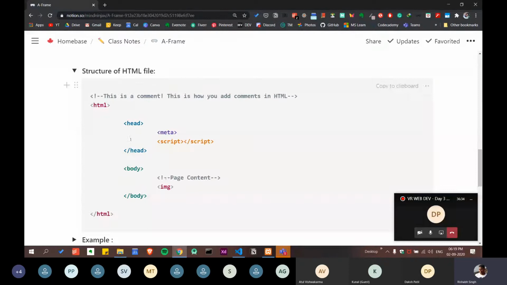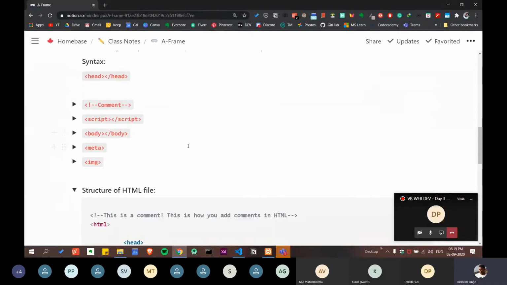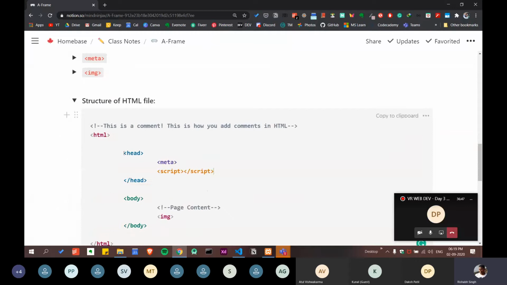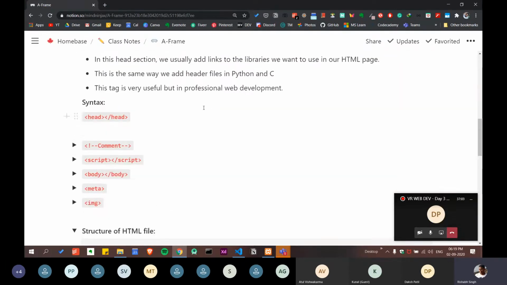So let me show you. So here is the head tag. In the head tag we put two types of tags, meta and script. Of course we are going to see meta and script afterwards, but let's focus on the head tag now. The head tag comes before the body tag. It comes after the HTML tag, comes under the HTML tag, and comes before the body tag. So this much you have to remember. It is very simple. Again, you can say it is the header file of our HTML document.